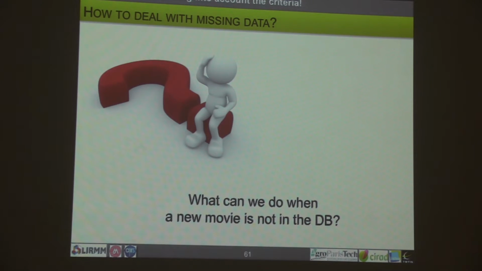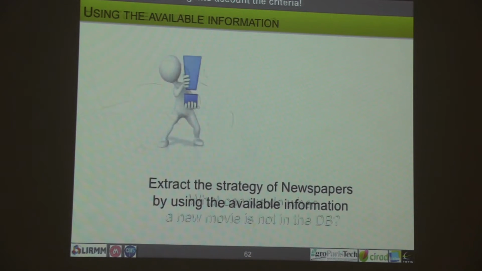But what happens when the movie is not in your database? For instance, a new movie is just arriving, like Star Wars, which is produced in December. What are the opinions of the people about Star Wars? My problem is, on which newspapers will I find the interesting opinions? And it is a matter.